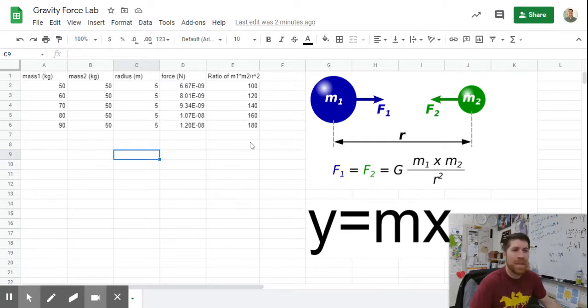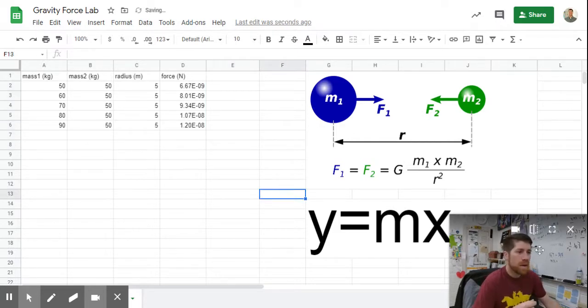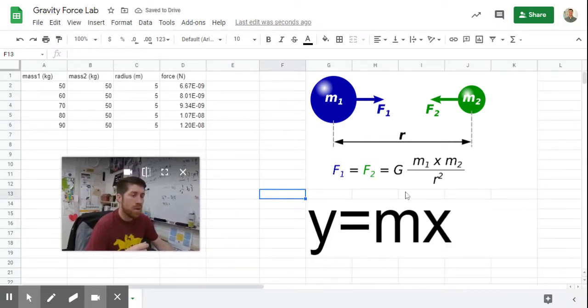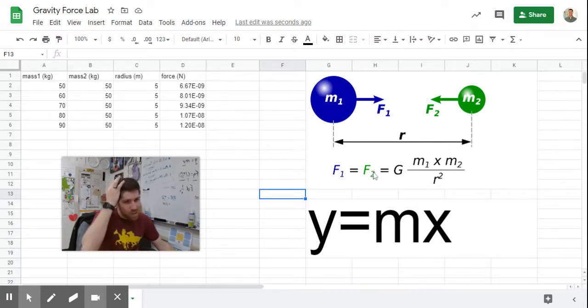when you're creating your graph, you need this ratio. If you're not familiar with what this is showing us, let me just delete it for a second. Looking at our point slope form here, y equals mx, compared to F equals G m1 m2 over r squared: if your goal is to get a line with the slope of G, then x needs to be everything else in the equation, and y needs to be this other thing in the equation, which is the force. It doesn't matter which one you pick, force 1 or force 2, since they're the same on each object.